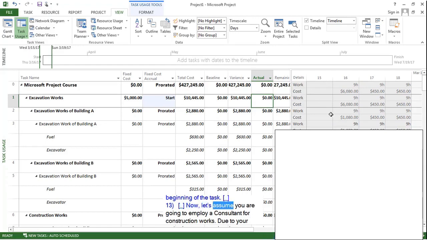Now, let's assume you are going to employ a consultant for construction works. Due to your agreement, you will make a fixed $15,000 payment to him at the end of the construction works. You will also employ an inspector again for construction works. Due to your agreement with her, you will make a fixed $5,000 payment. But this time, you will pay it at the beginning of the construction works.